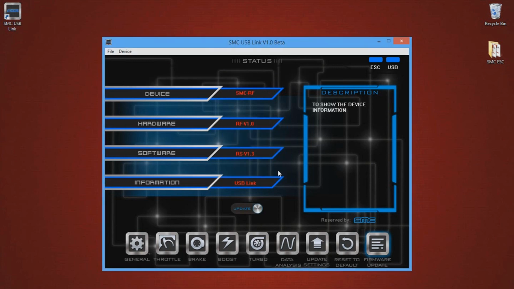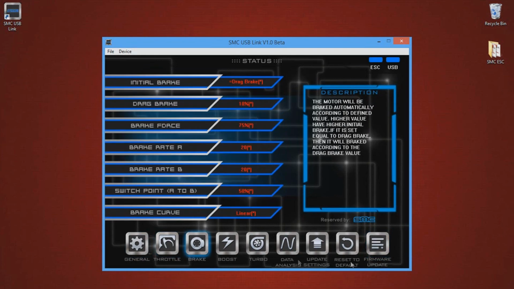All right, done and done. Just that simple. So that's how you either control the settings on the speed control or update your firmware on the SMC ESC.